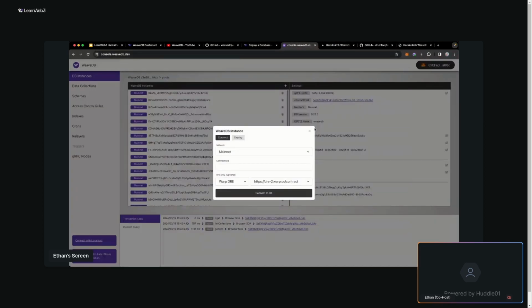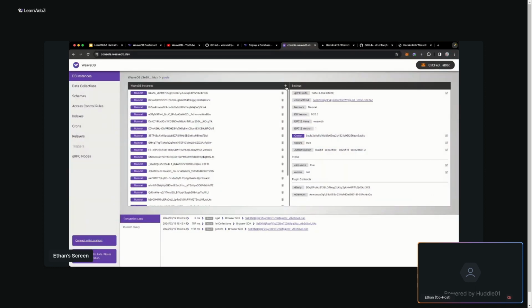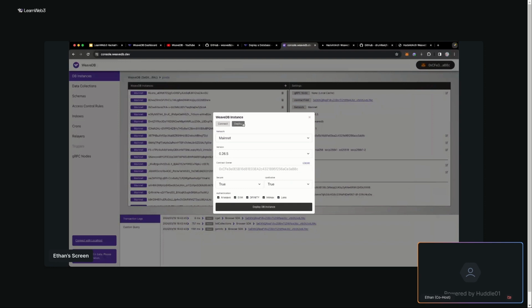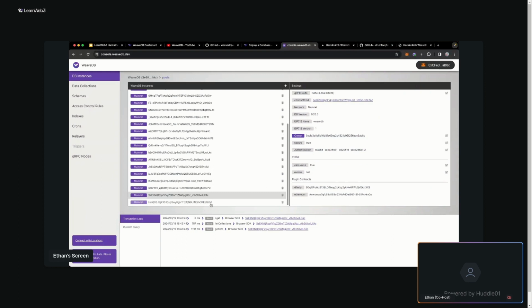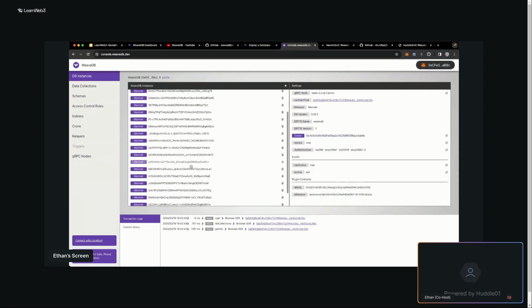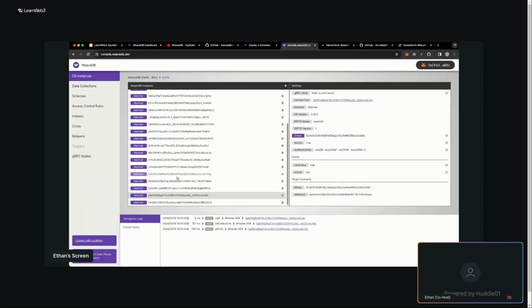You just go to console.weavedb.dev and then click the plus icon here, and then there's a deploy tab that you can choose, and you don't need to change anything here. Just click the deploy DB instance button, and within a few seconds, a new smart contract database will be deployed. It will be listed here on your WeaveDB instances. As you noticed, I already have a couple of database contracts here. So the new one that we have just deployed is at the bottom, this one.